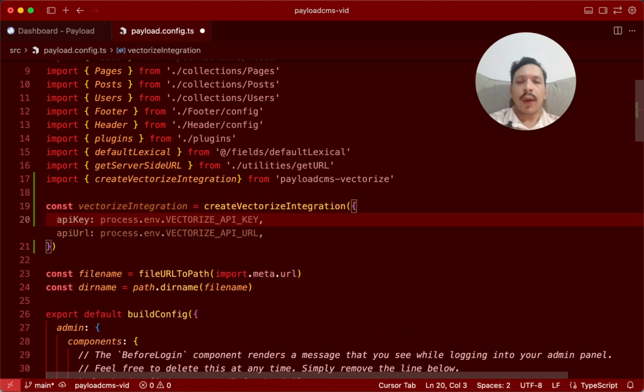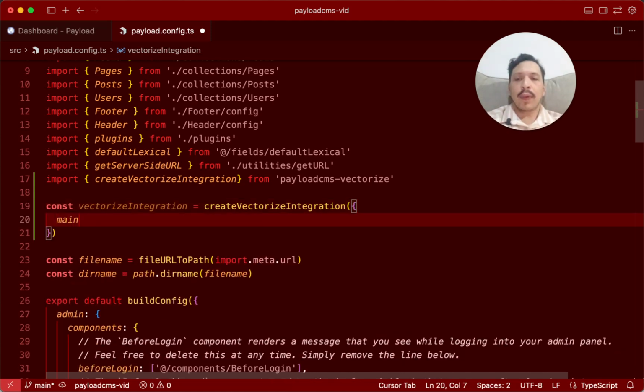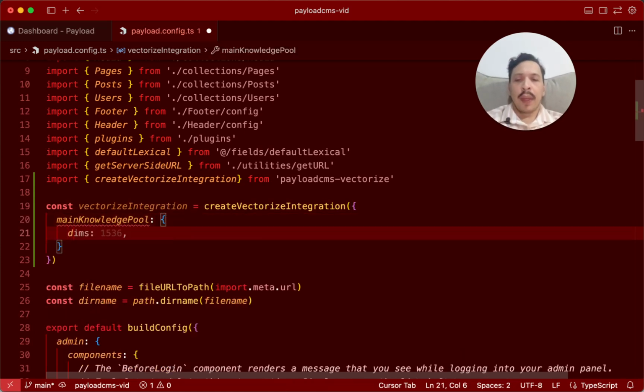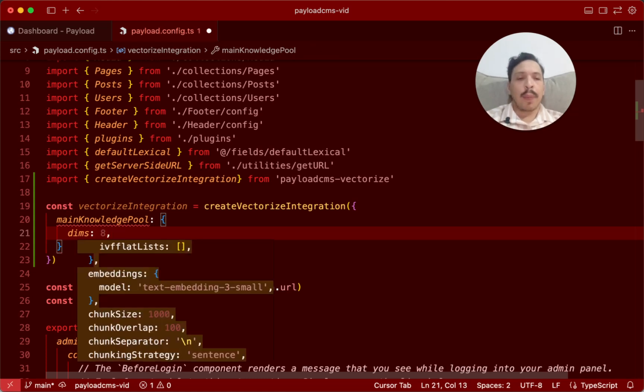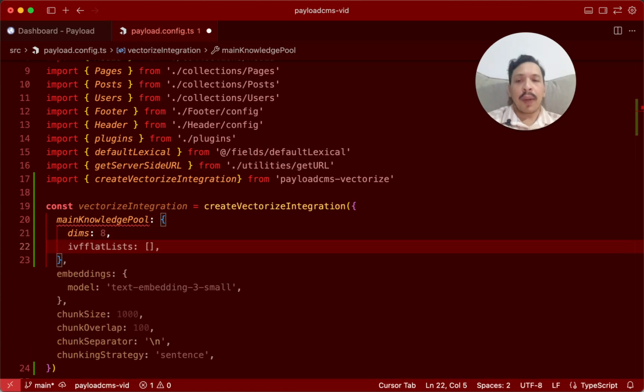So first, let's define our knowledge pool. So, main knowledge pool. That's it. That's all it takes. And let's add dims. Of course, for production, you want to use dimensions that actually make sense. Let's say for Voyage AI's light model, it's 1024. But that's not necessary for right now.